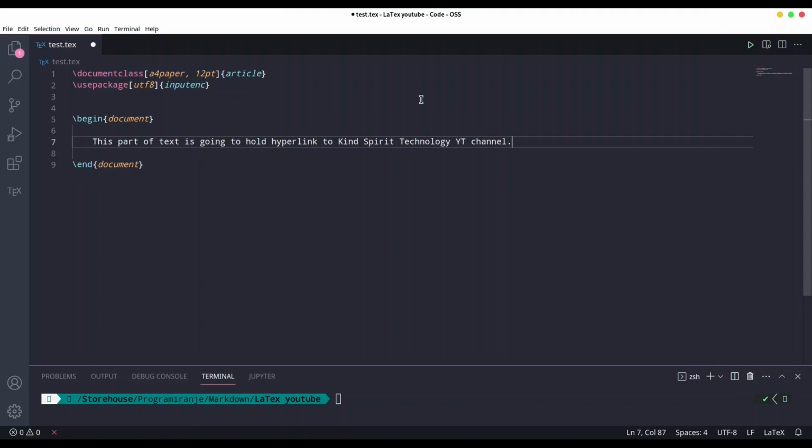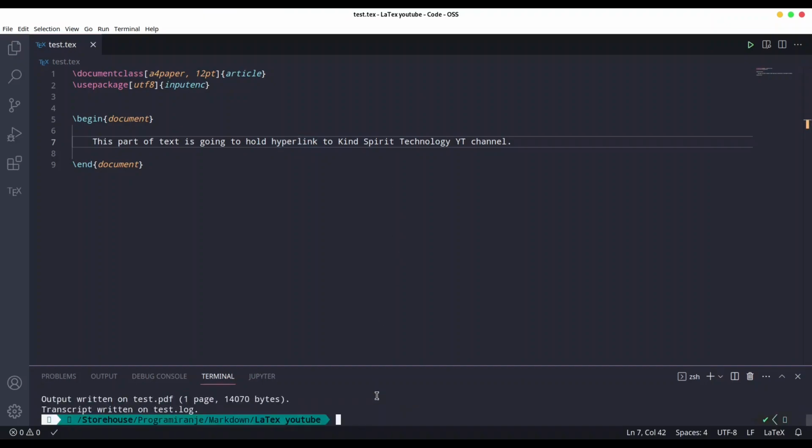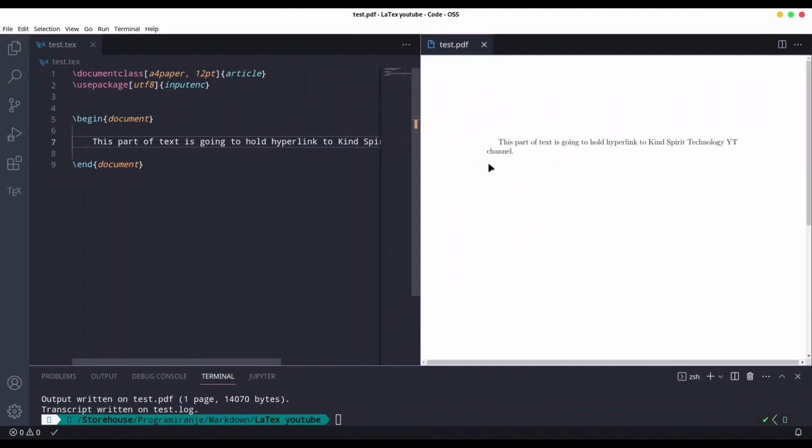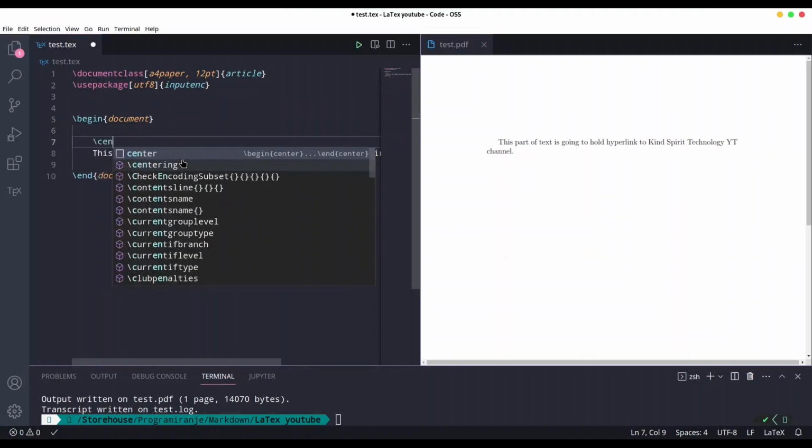Okay, something like this. Let's say that I would like to center this text, but first I'm going to execute this. Okay, open our presentation window, and you see we have this paragraph in here. But if we want to center this text, we could do it in two different ways. With command centering.